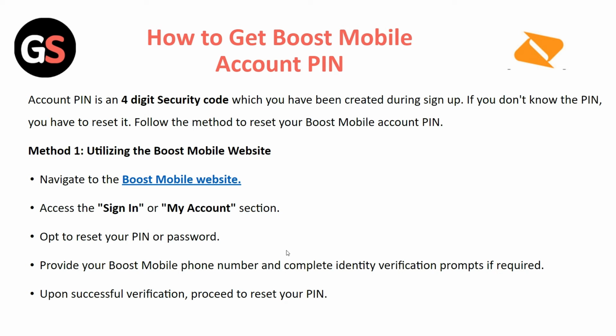So here the first method is to utilize the Boost Mobile website. Navigate to this website, then access the sign in or my account section and the option to reset your PIN or password. Provide your Boost Mobile number and complete the identity verification prompt if required. Upon successful verification, proceed to reset your PIN. The website link we will provide you in our description box so you can easily go through this.